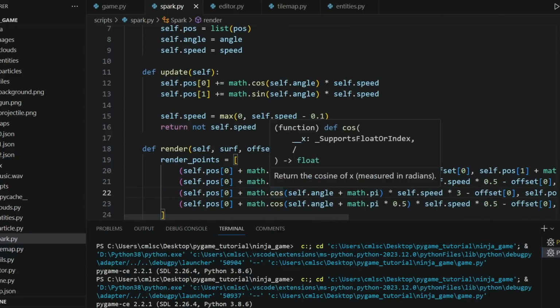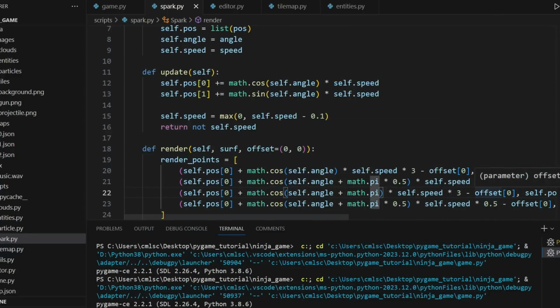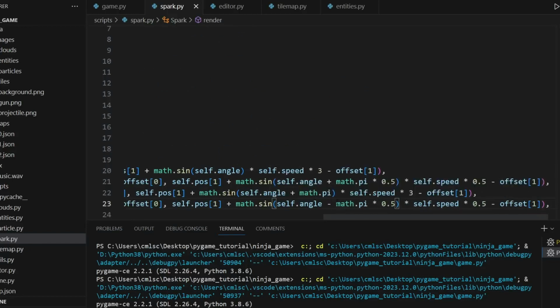So this third one right here is going to be the one facing in the opposite direction from where the spark is going. That's why you're adding half a circle to the angle. And then we keep the times 3 because this is another long one. And then the next one's a short one. So for this one, we can subtract math.pi. The other option is to add 1.5 times math.pi, but subtraction looks nicer to me, so we'll do that.